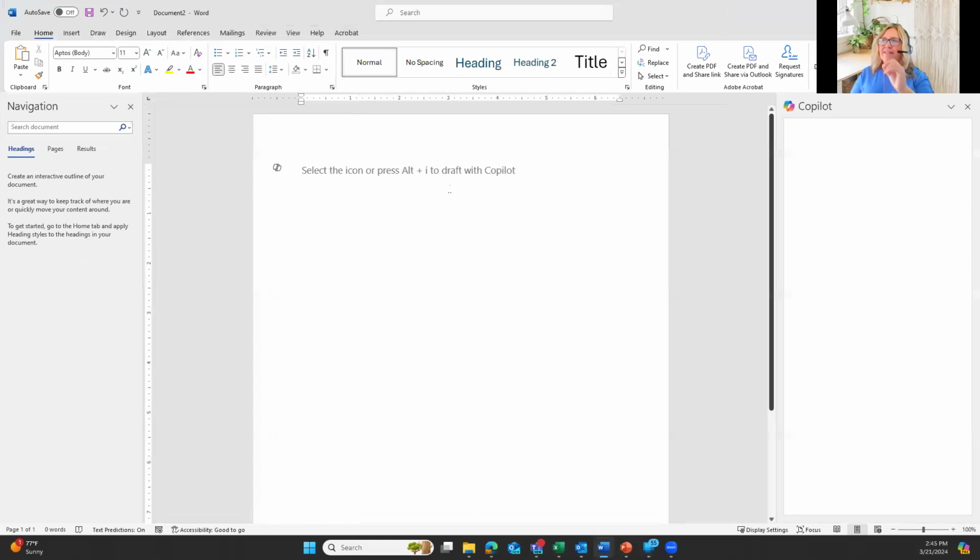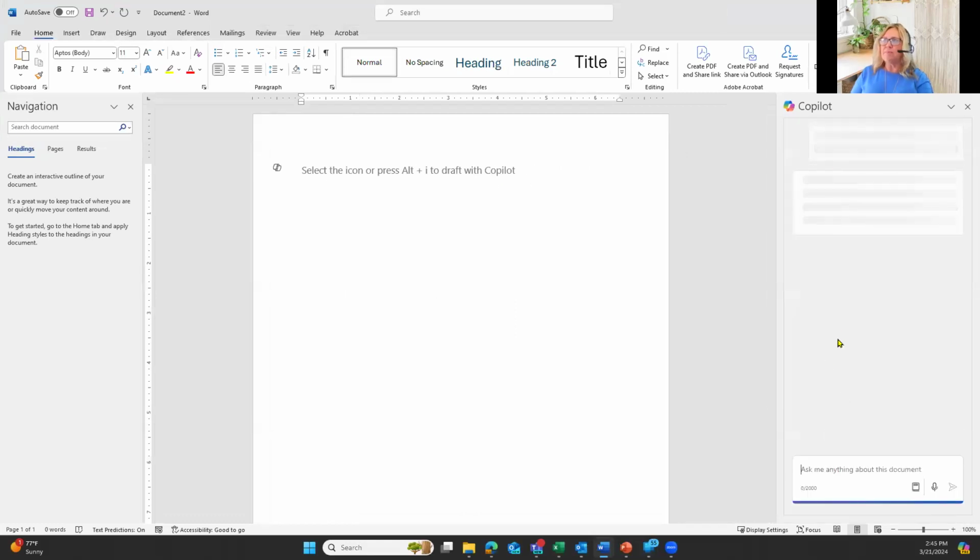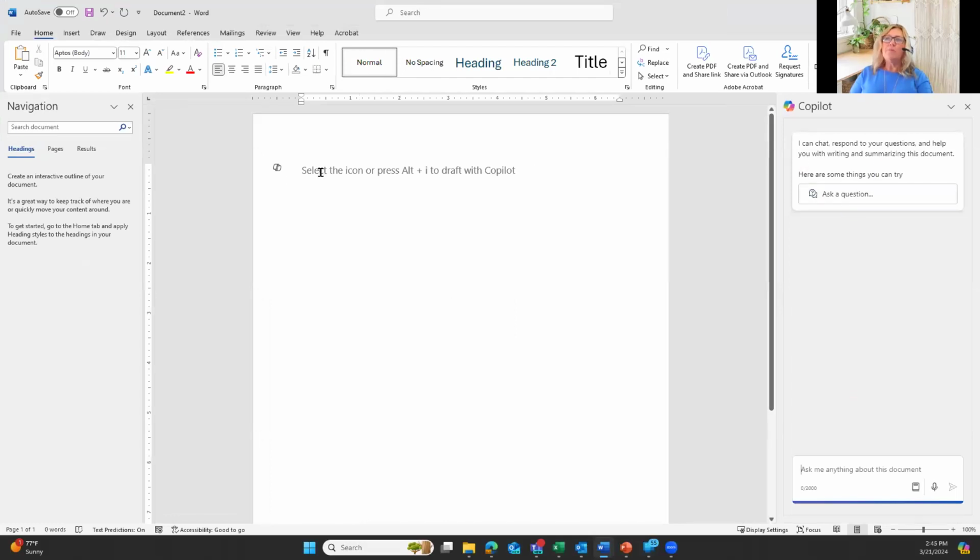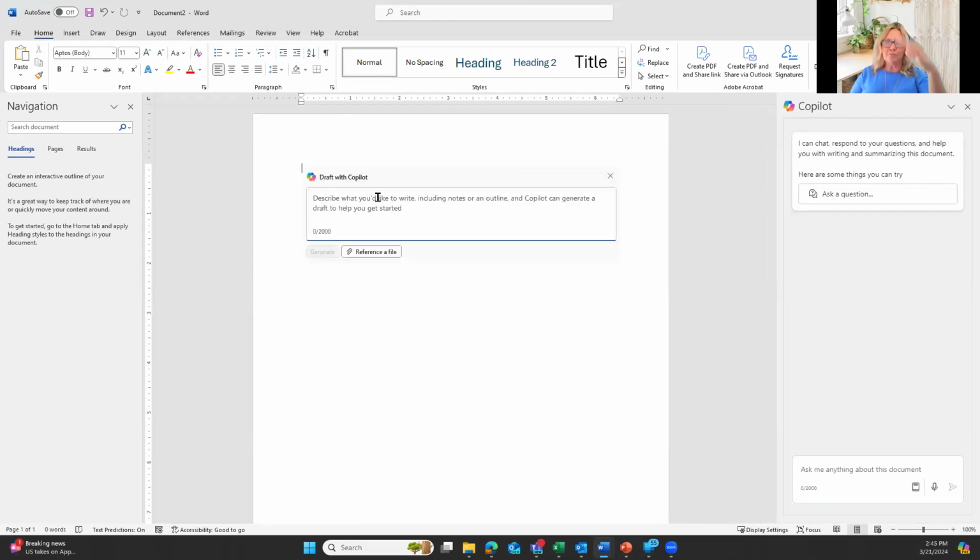Once I go into Copilot, it's going to come up and say, I don't really have any data for it to analyze, but it can chat with me and I could still ask some questions. But what this is telling me over on the right-hand side is to click the icon. It's going to bring up, do I want to reference a file? That might work. See if I can use the Excel file.